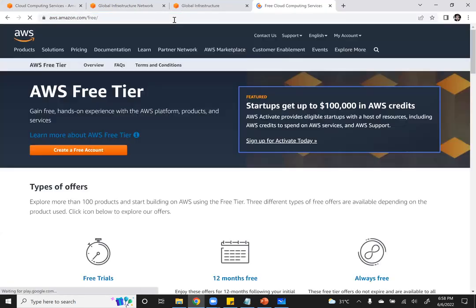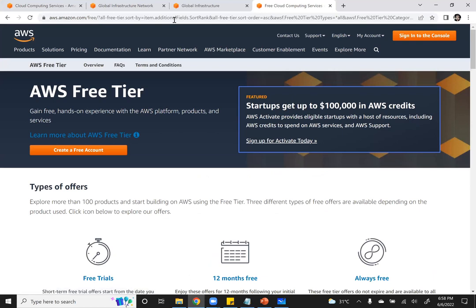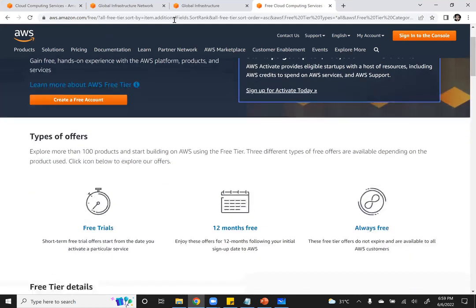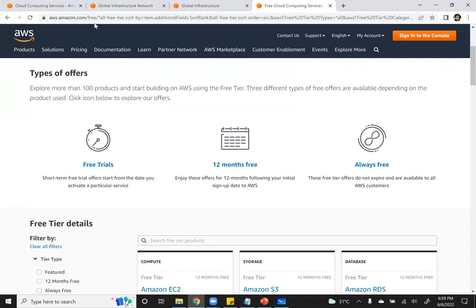aws.amazon.com/free, it will take you to a page where you can get the complete details of the free tier account. Whenever you create a new account, it will automatically be considered free tier for the next 12 months. All the services are available in three categories: free trial, 12 months free, and always free. Always free means you can use those services free of cost at any time, even after 10 years or 5 years. That free tier offer will not expire.